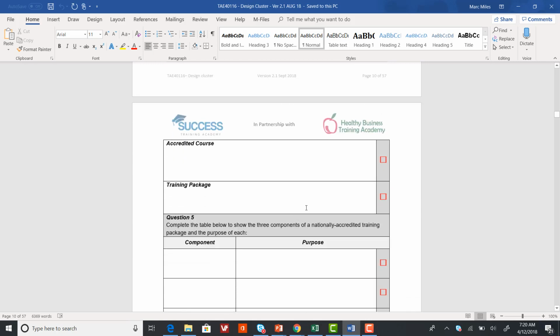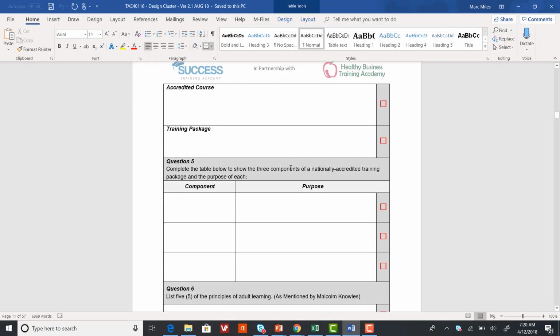Now, of course, as you go through this workbook, if you need more space, then you put in the cursor and push enter, enter, enter, and that'll give you more space for the boxes. Question 5: complete the table below to show the 3 components of a nationally accredited training package and the purpose of each. Okay, so the first component is probably going to be the units of competency. So you definitely want to go to Google, type in "units of competency," and find out what their purpose is. Okay, next one is the qualification document.